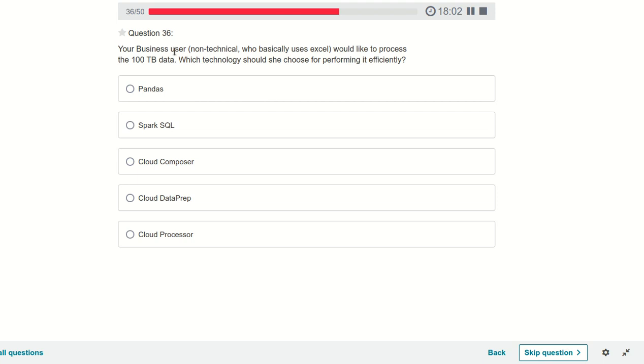Your business user, who is non-technical and basically uses Excel, would like to process the 100 TB data. Which technology should she choose for performing it efficiently? They can't use Pandas because they are non-technical. They can't use Spark SQL because they are non-technical. Cloud Composer is generally for orchestration. Cloud Dataprep is for automation. So if there is a non-technical person, they can use Cloud Dataprep. That is perfectly okay. Cloud Processor wrong.